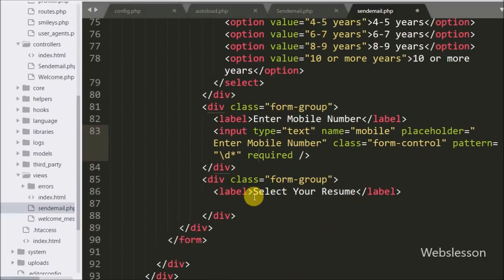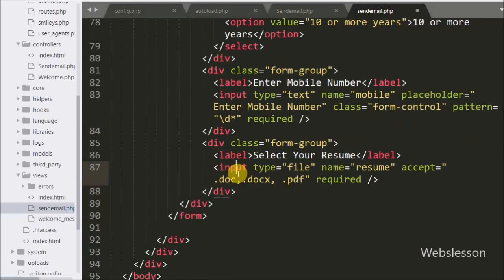Now we have written input type equal to file with attribute name equal to resume. In this field we have also written the required attribute, and here we have also written the accept attribute equal to the allowed file extensions. This accept attribute will only allow selecting these file extensions, so the programmer cannot attach a different file whose extension is not written here.